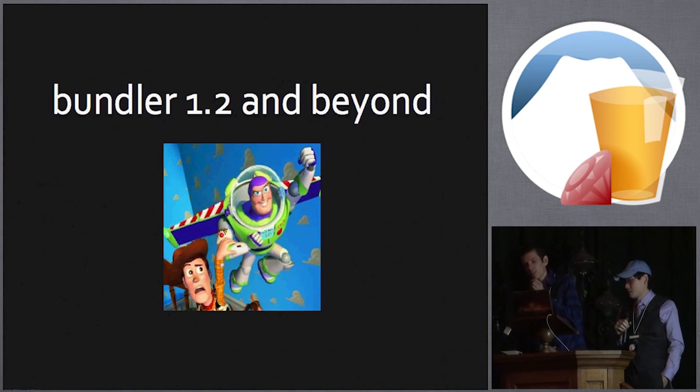All right. So now that bundler, at least version 1.1, is significantly faster, and bundle install no longer is so slow, we wanted to talk a little bit about stuff that we have coming up in future versions of bundler.